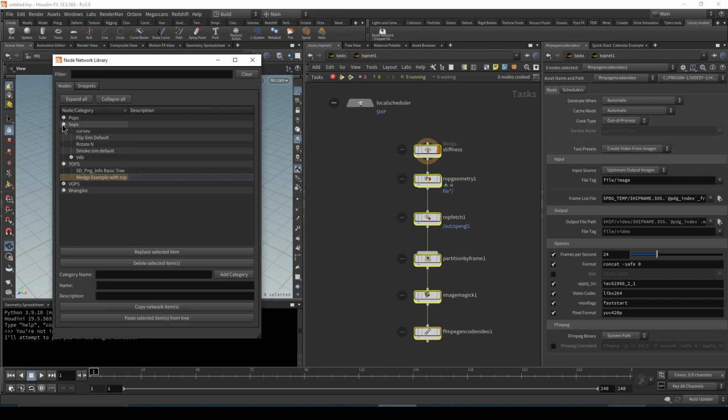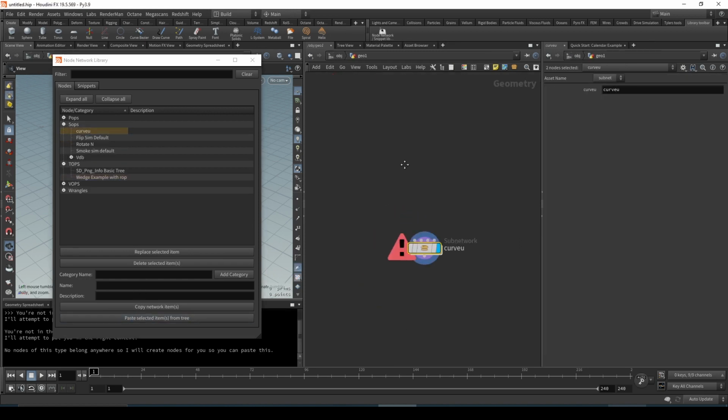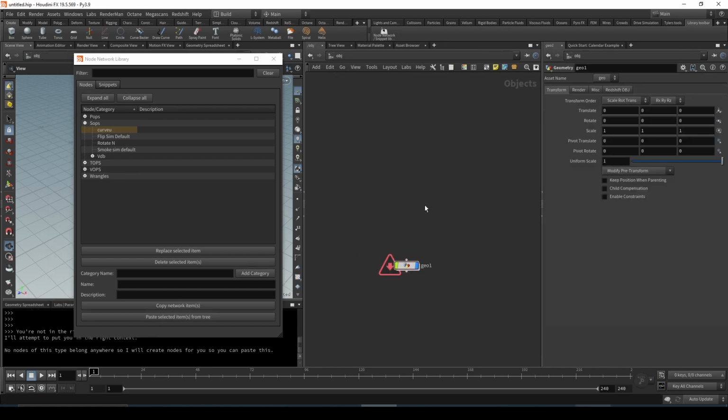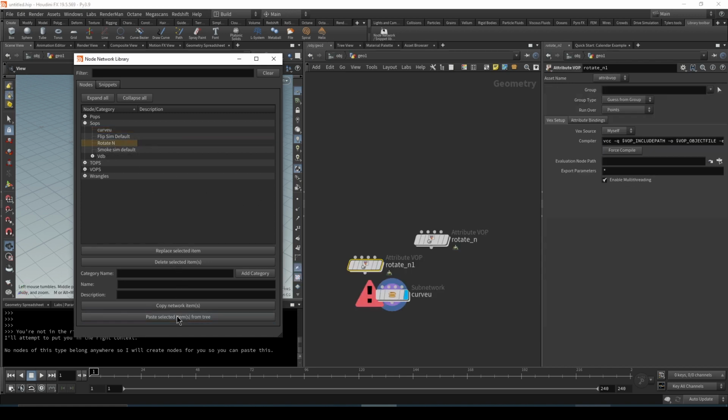And this works the same way with SOPs, DOPs, all that stuff. So it'll attempt to create a network. If you already have a network open or at least available, it'll attempt to paste it in there. So here we're going to paste it in here, and there it is.